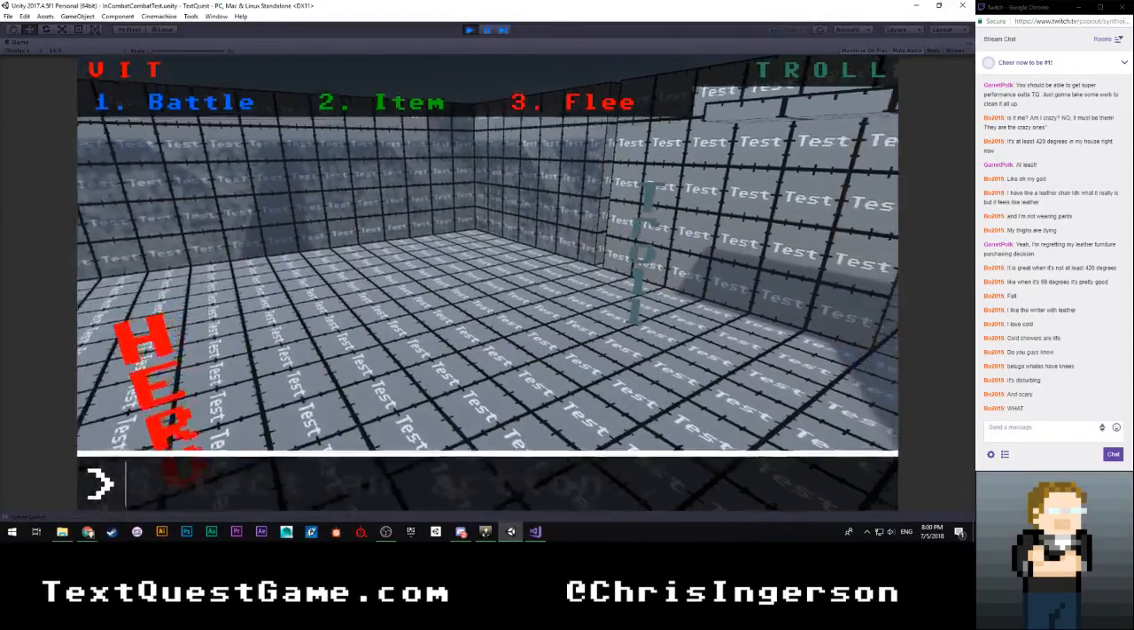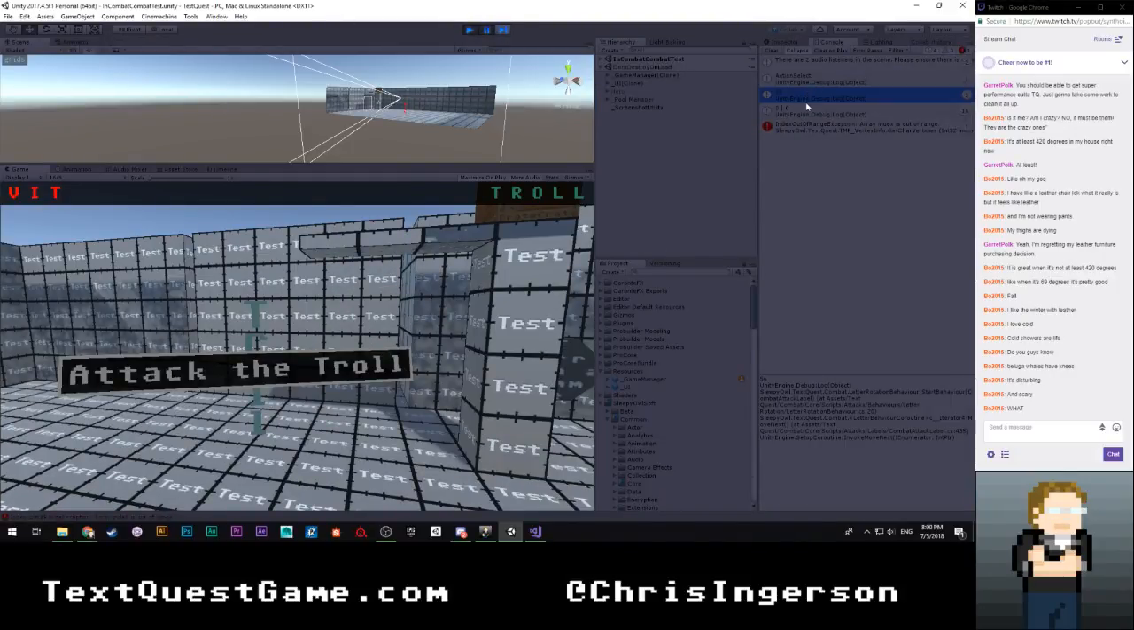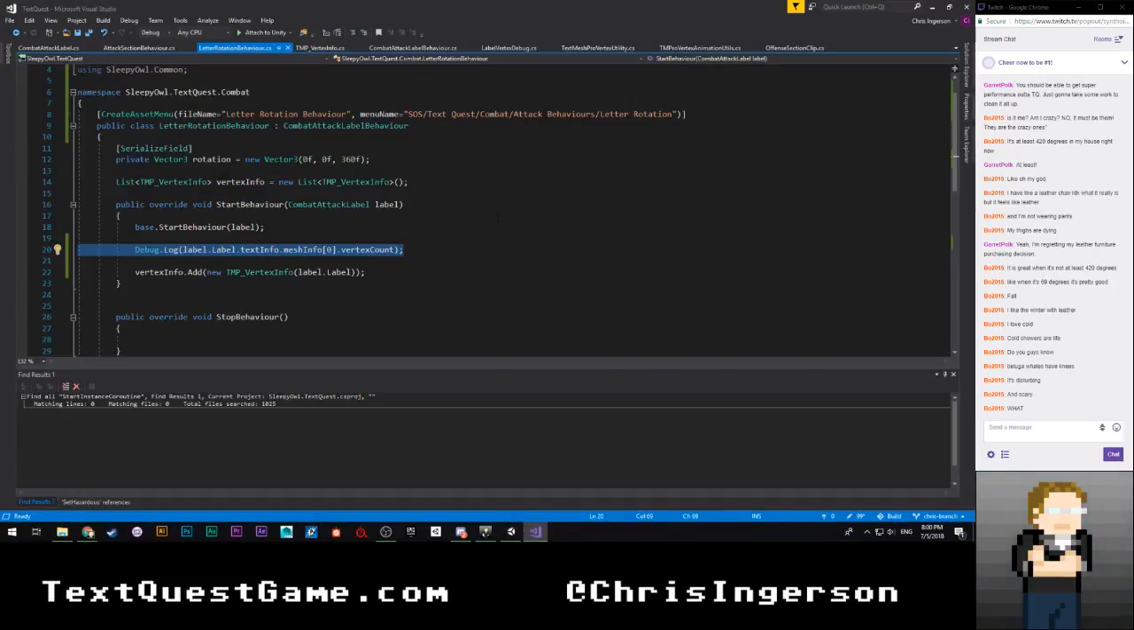Okay, so let's hit battle here. There's our index out of range exception. Interesting. Oh, so this is really curious. It thinks that it has a 56 vertex count. Interesting.